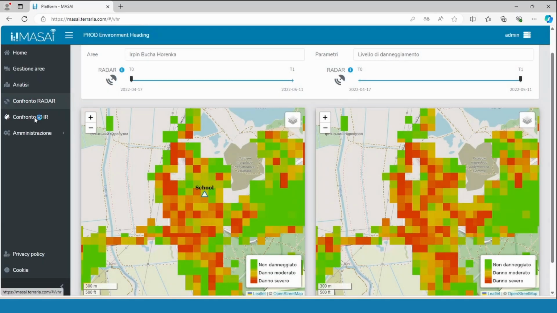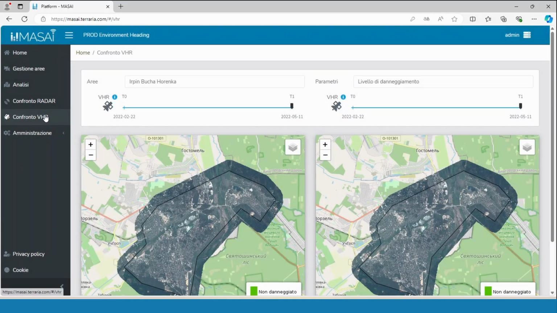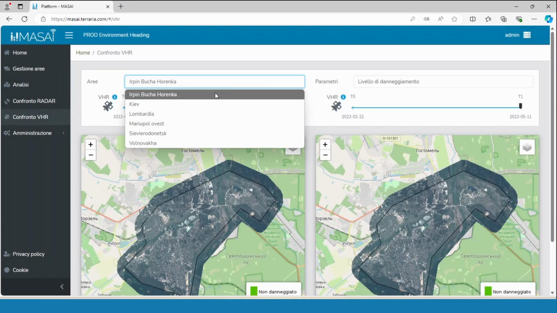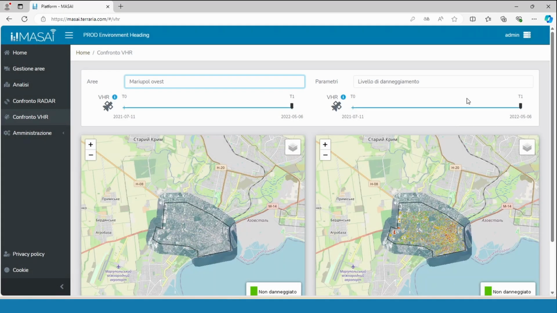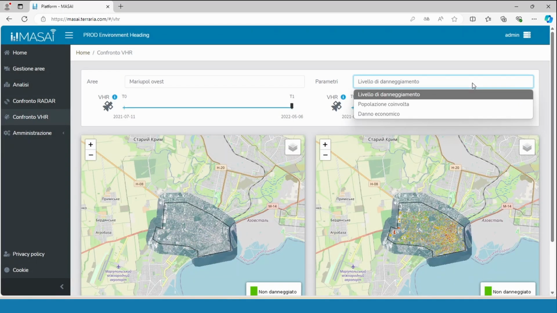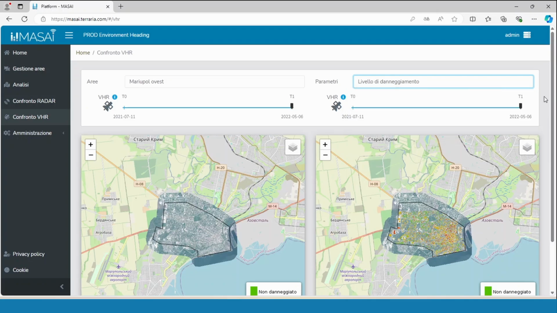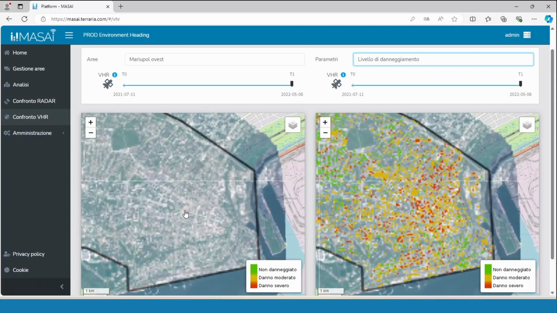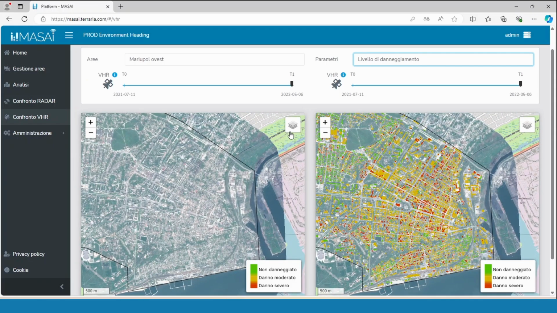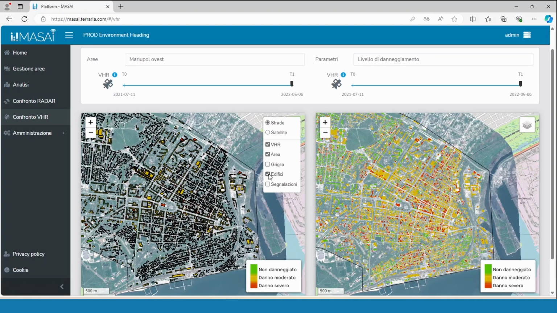By accessing the VHR comparison section and selecting, for example, the Mariupol area, the user can view the details of 3 parameters: level of damage, population affected, and economic damage. Compared to the radar comparison section on the map, the user can also view the VHR image and buildings by switching on the relevant layer.